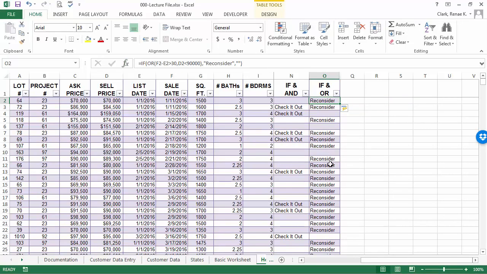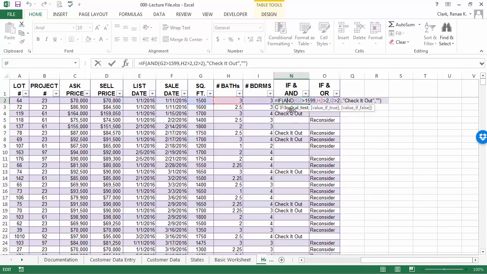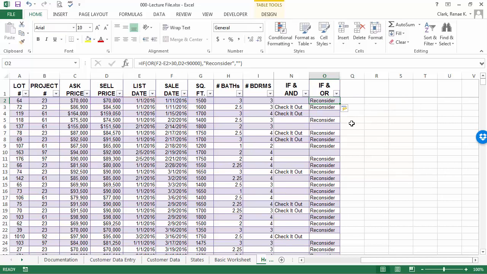As you can see, the results show that there are many homes that meet this criteria, so I have some business decisions to make. In summary, if with or and are fairly straightforward. You need to make sure that you put your and with opening and closing parentheses as your logic test in the if, or your or with opening and closing parentheses as your logic test in the if. Your value of true and value of false remain the same as they do in a standard if statement. Both of these combinations are great tools for helping make good business decisions.